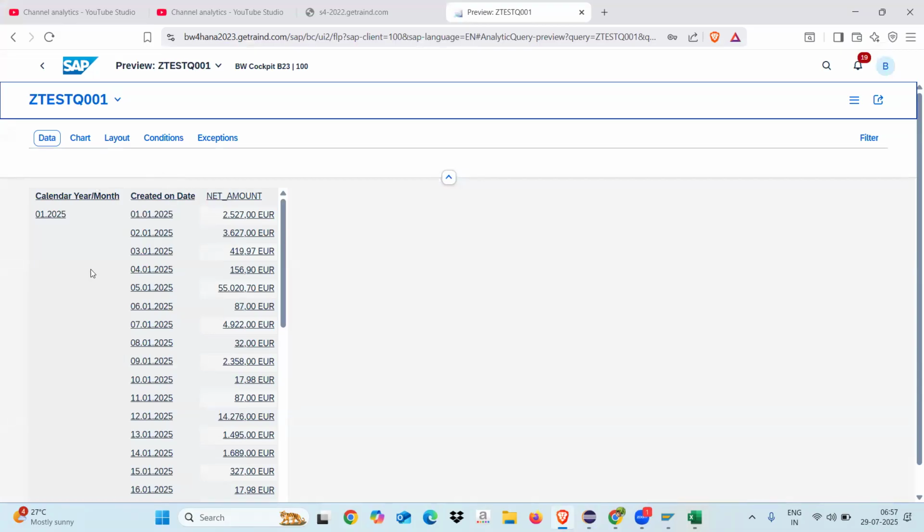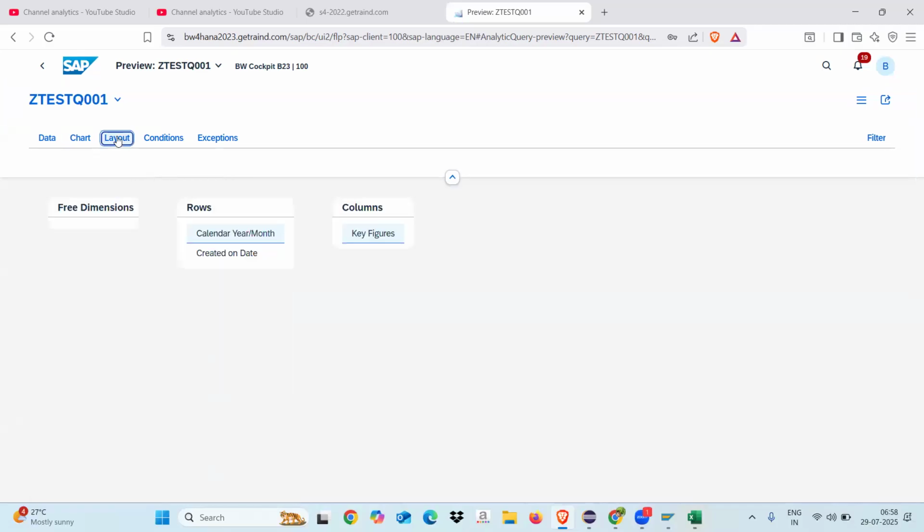So for CDS views, how will you drag and drop? There is one keyword. Once we add it into the CDS view, by default it will come automatically, so no need to drag and drop for CDS views. You can drag and drop also, that is possible. Even when the CDS view executes, it will come. Go to layout and it will give better options. All options will come here, just drag and drop and use it. By default, it has to come in rows.